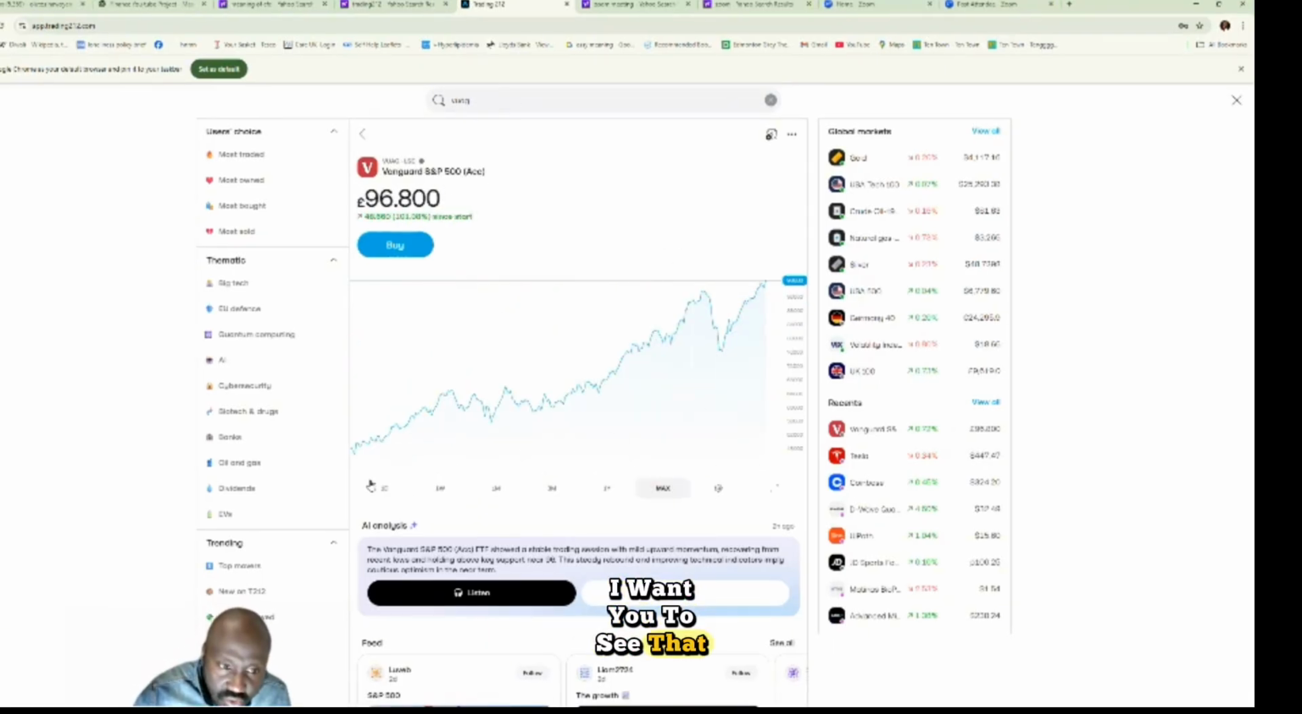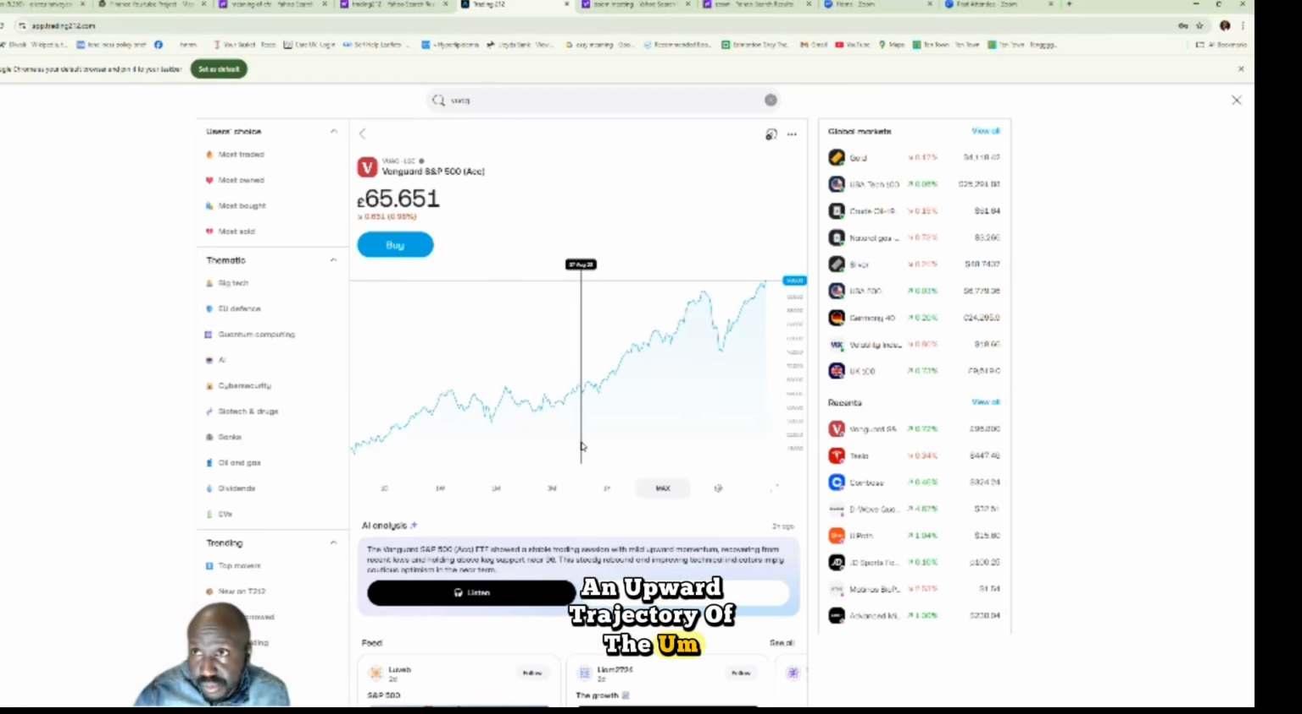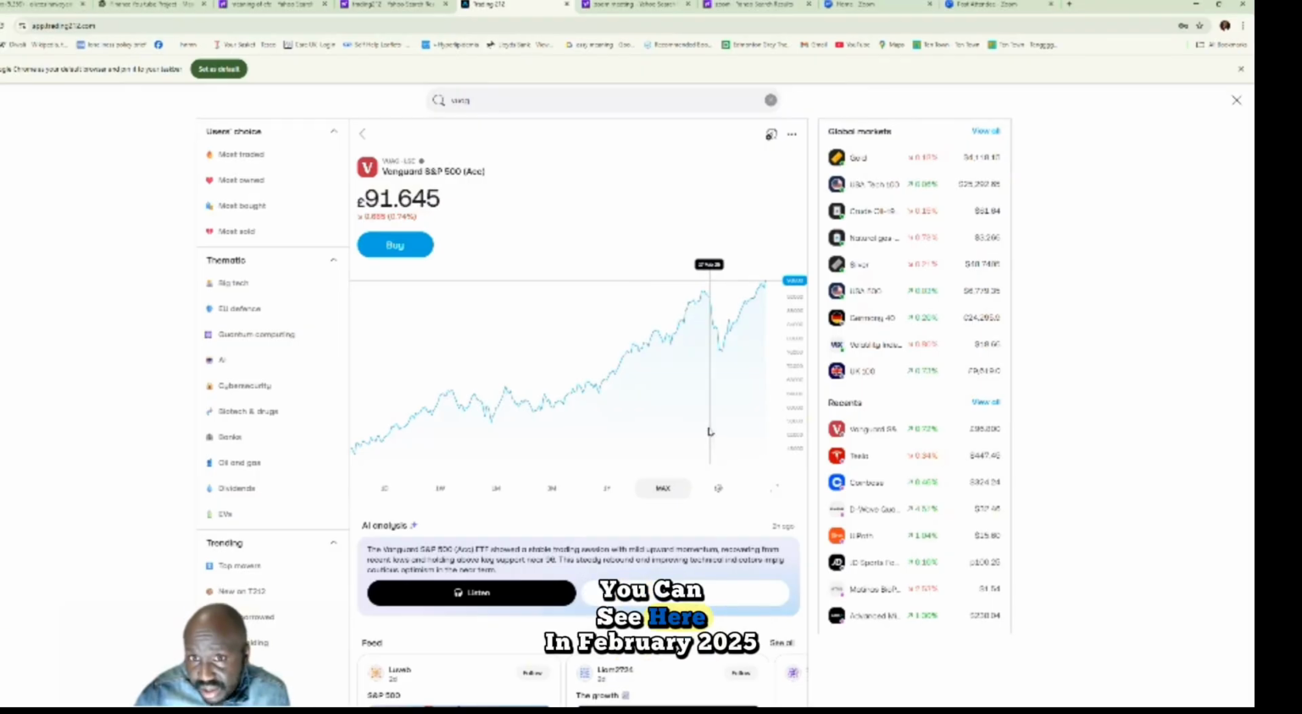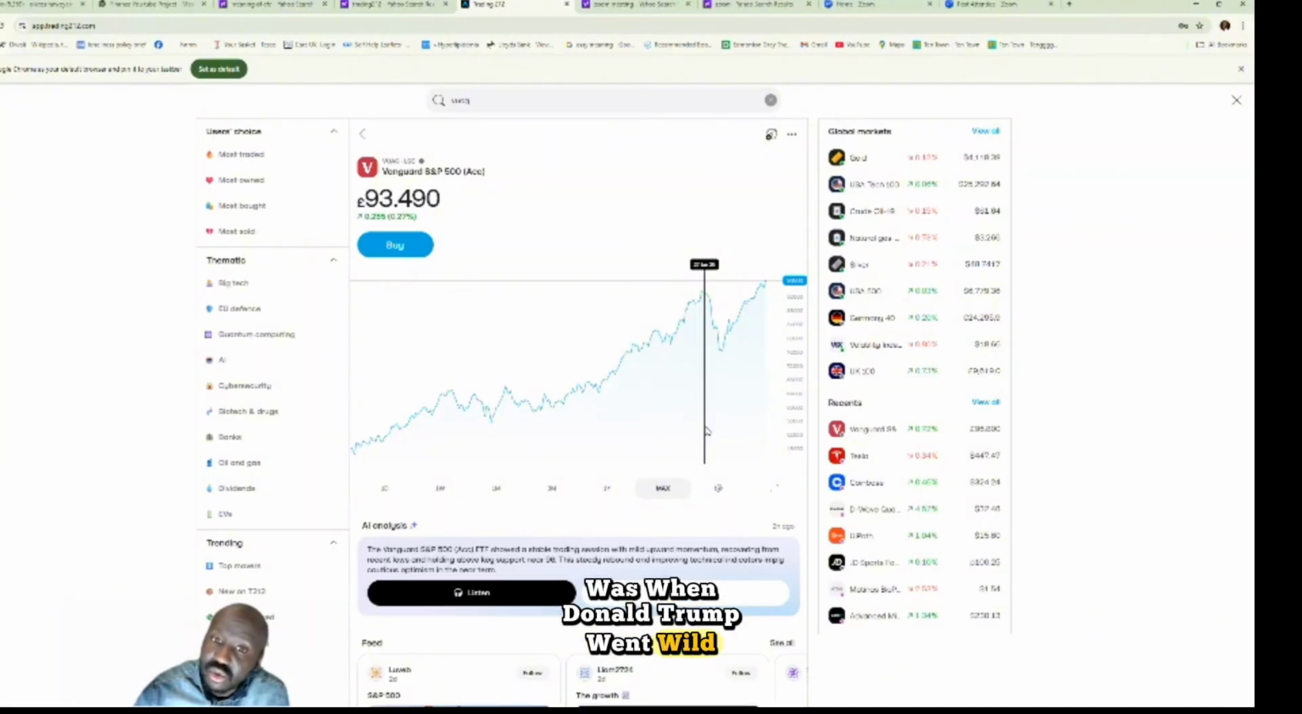I want you to see that over the last 5 years, there's always an upward trajectory of the Vanguard S&P 500. However, you can see here in February 2025 was when Donald Trump went wild with a lot of tariffs. And you can see that there was a significant dip.